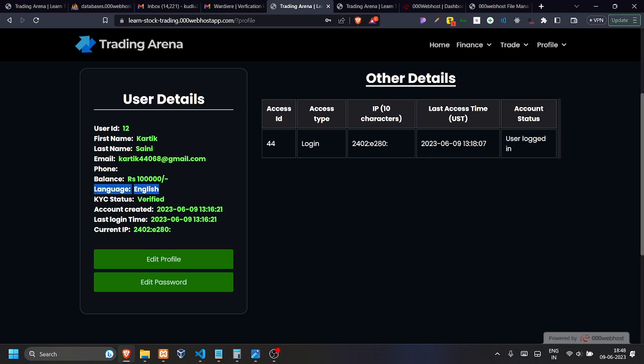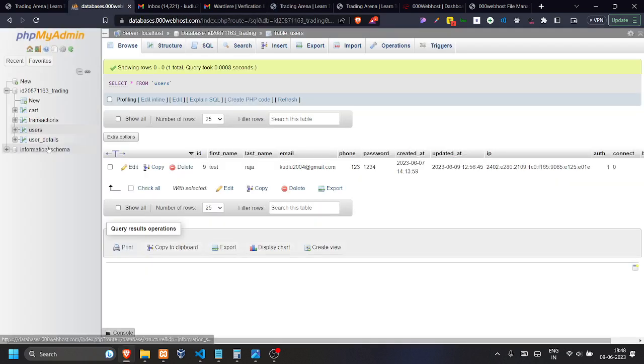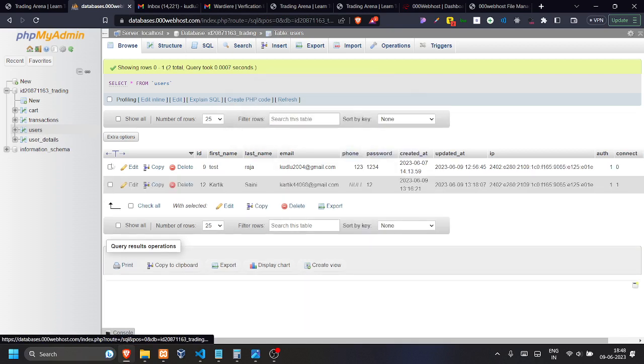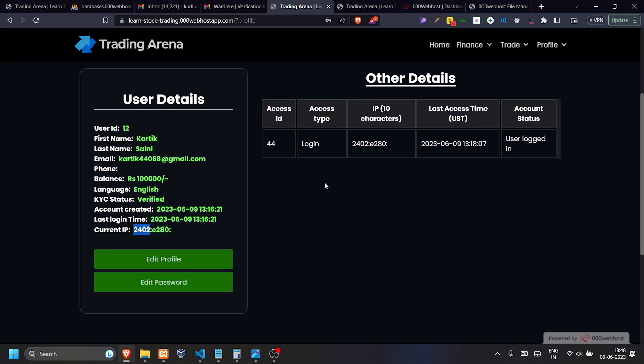Now you have your language, that is English. You have KYC status, which is verified by default, and the account, when it was created and the last login time. So in our case, we were logging in for the first time, so our last login and our current login times are the same, and the IP address. For simplicity, I've kept it 10 characters. But I would like to show you that if you come to your database, you will be able to see that this IP address is huge. So in order to avoid cumbersomeness, I've just kept it 10 characters here, same here.